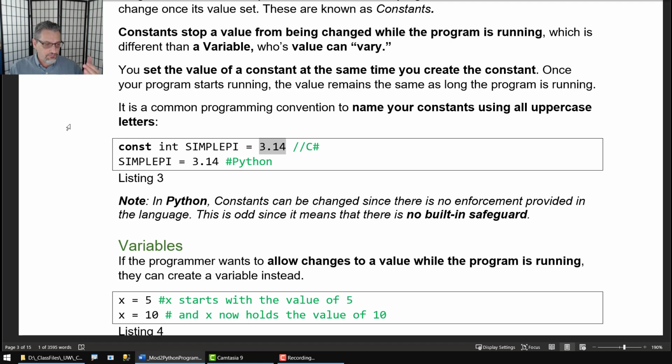So if somebody hundreds of lines later or 5 lines later or 2 lines later changes the value of that variable, well, it's not really a constant. It's just a variable I want to be a constant. That's just the way it is.